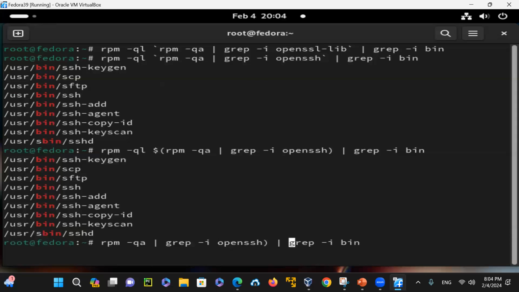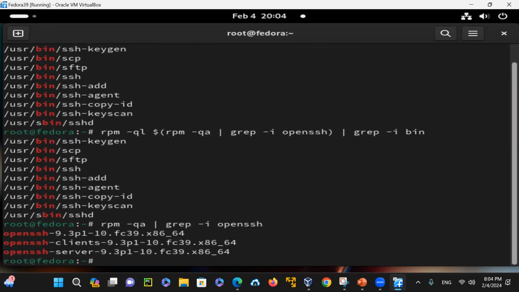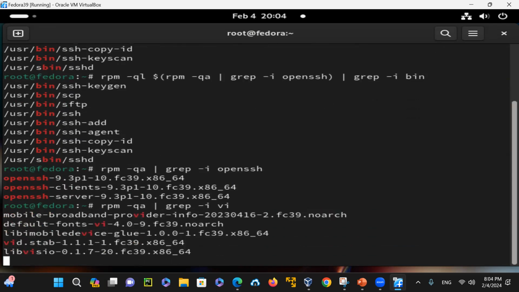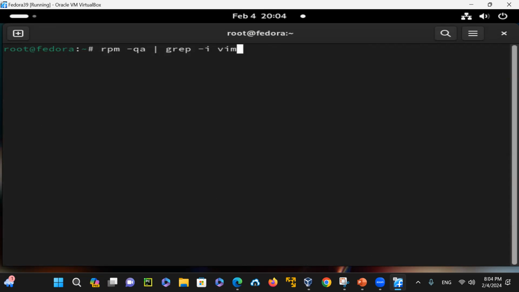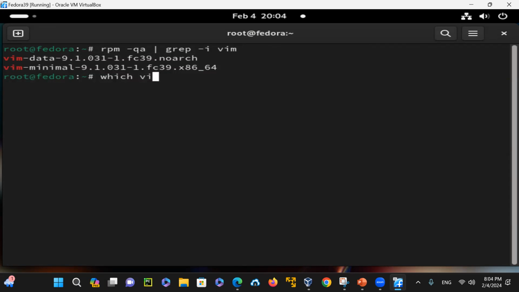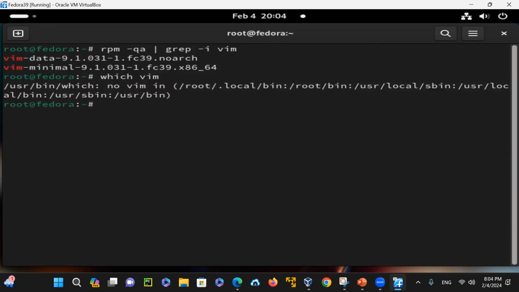So if you just run this command, this is basically showing all the open SSH commands here. If I just say is a vi there, vi, there's so much on this, right? But Vim is not there yet. So actually Vim is there. So which vim, it is not showing on the binary. So I'm going to say dnf install vim.